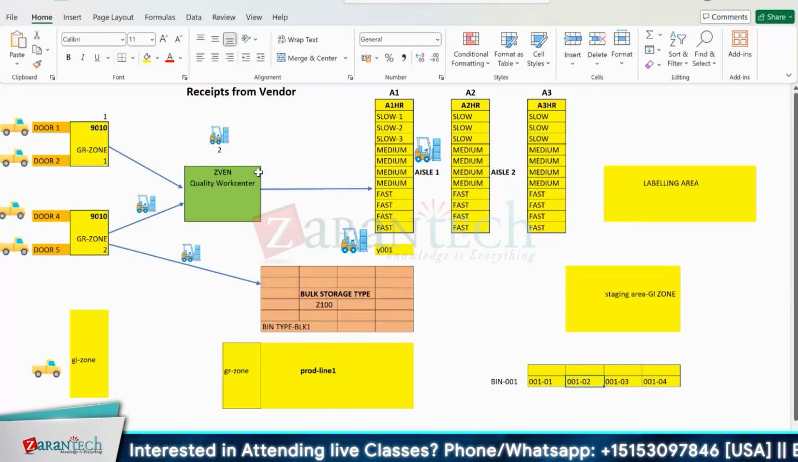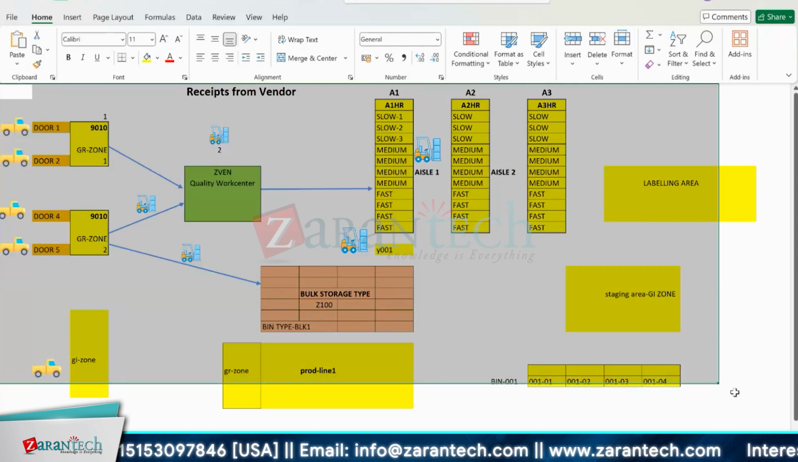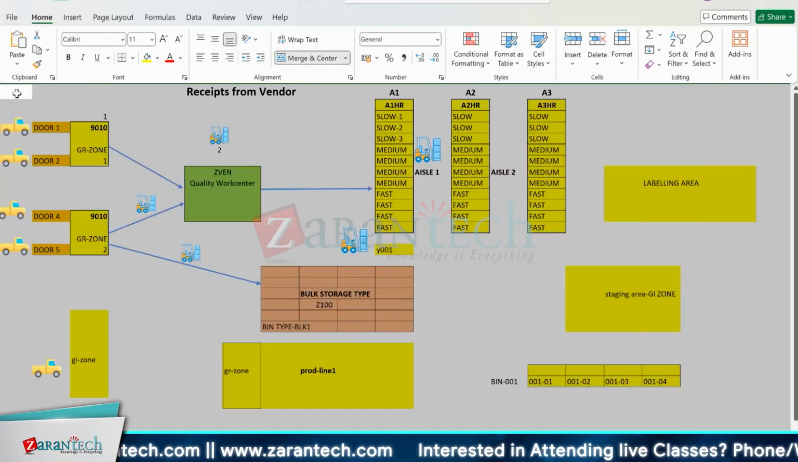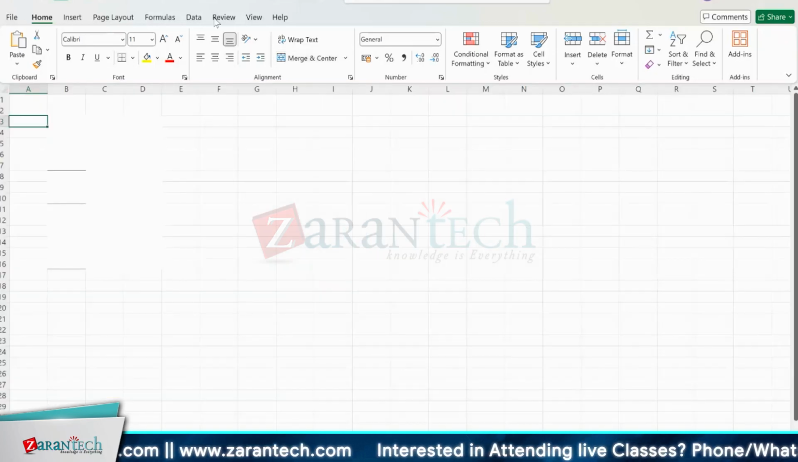Now, if you see in this diagram, what is not taken into consideration is the yard part. So we are only talking of the trucks already coming into the warehouse and then finally reaching the goods receipt zone where the truck will be unloaded in this particular inbound scenario. Now, when we talk about yard management, let us create a new diagram quickly.